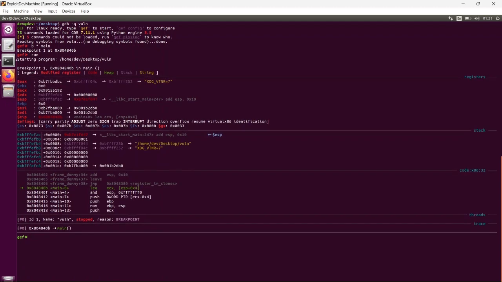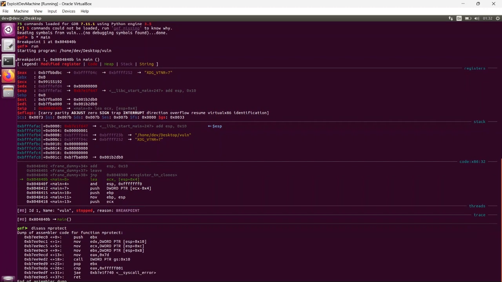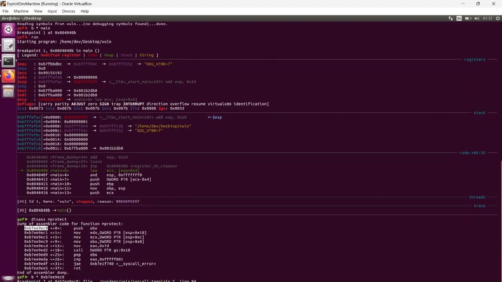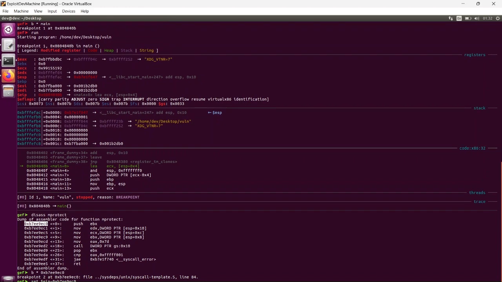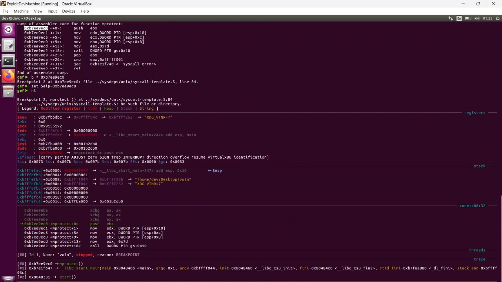And here we go. I'm using Jeff today, and Jeff is so much better than PETA. I hated PETA so bad. So let's disassemble the Mprotect function. We're going to set a breakpoint at the top of this function, just so we can control the execution of what happens here. I'm also going to set my EIP to that same address, so we come right to the function. And now I'll just hit next instruction.